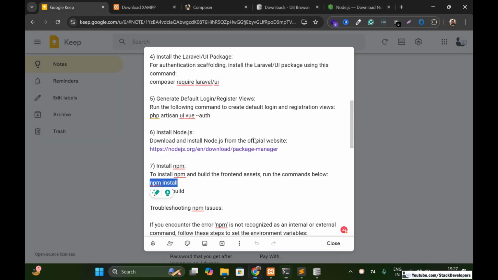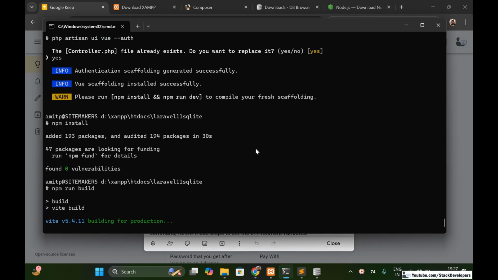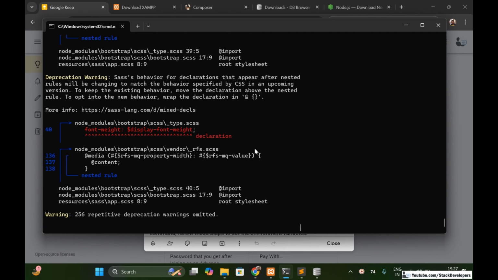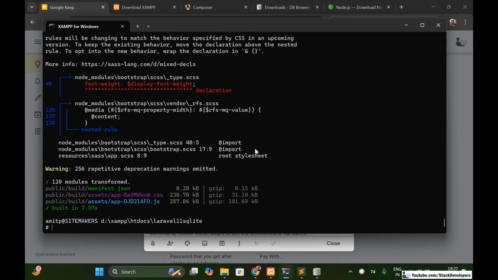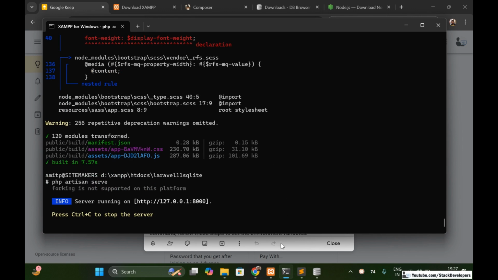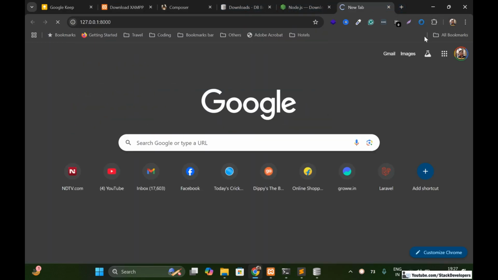It has been done, you can see, and now finally we are going to run npm run build. It has been done as well. So we are going to run the project now, php artisan serve. Our project is now running. I'm going to open our new project that is built with Laravel 11 and SQLite as the database.